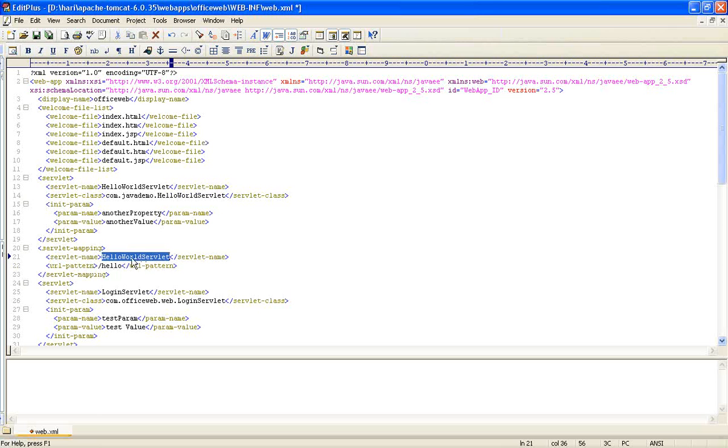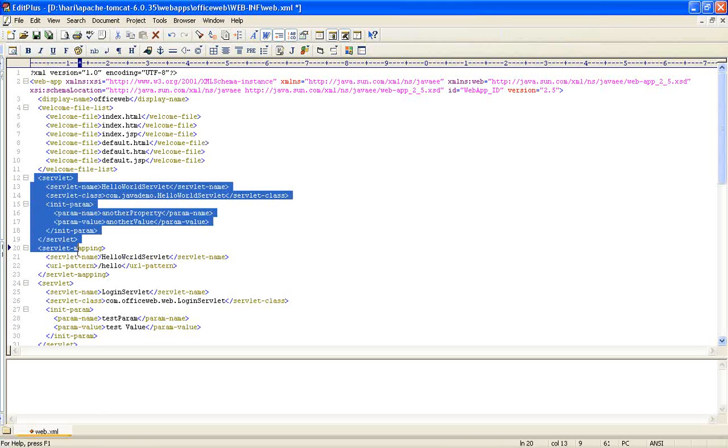What is hello world servlet? This is a servlet name. And what is the actual Java class? The actual Java class is this. Servlet class is this. So you will have multiple of these mappings in your web.xml. If you go with servlet 3.0, this particular web.xml is optional. So you can build a web application without even this file.